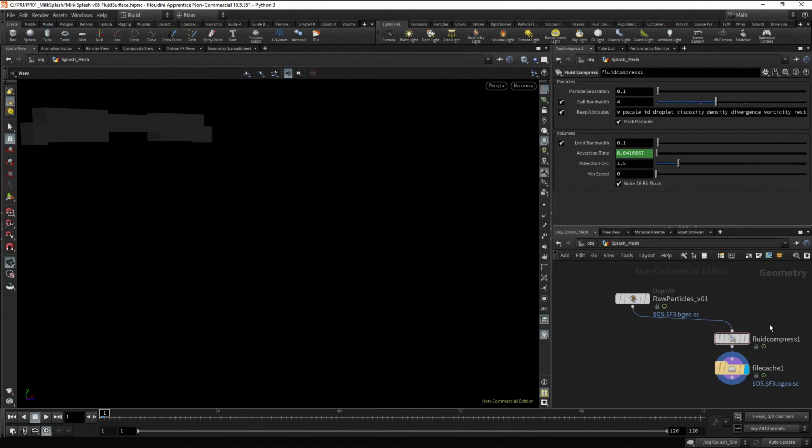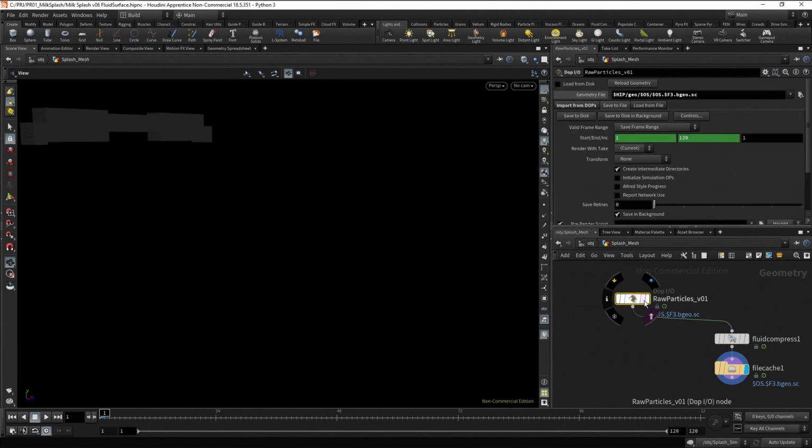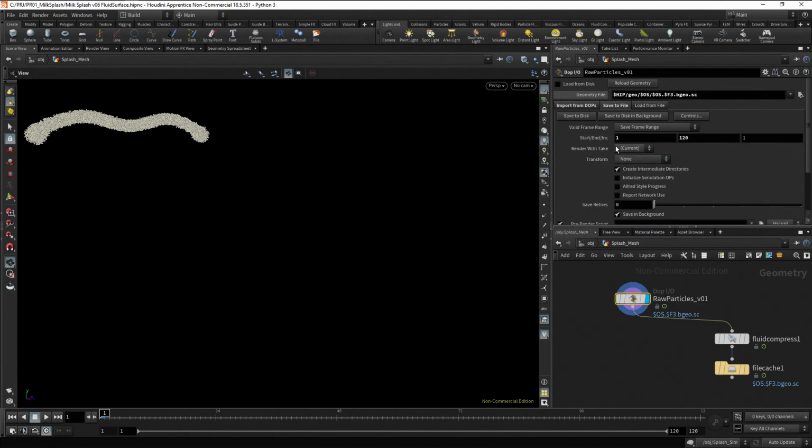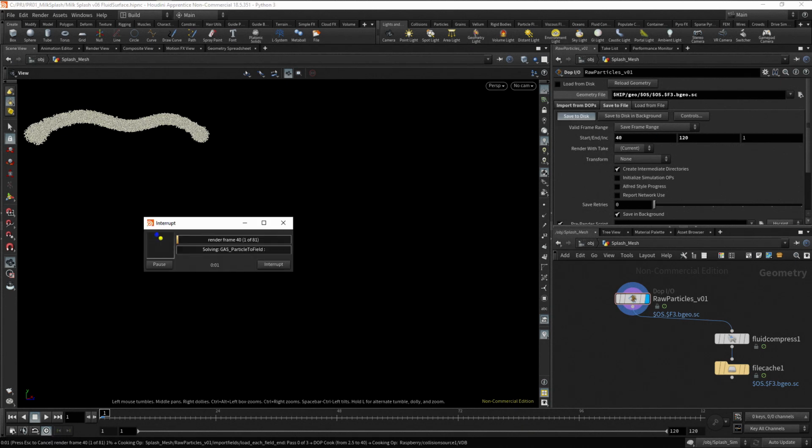Before increasing the resolution, let's save the simulation with the current settings. Select the .io node. Right-click on the Start and End and select Delete Channels. Now, if you remember, we used our first frames as a pre-roll, so we only need to save, let's say, from frame 40. Finally, press the Save to Disk button to start the simulation and writing processes.